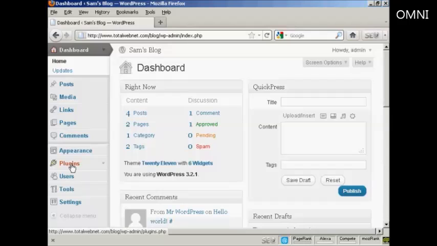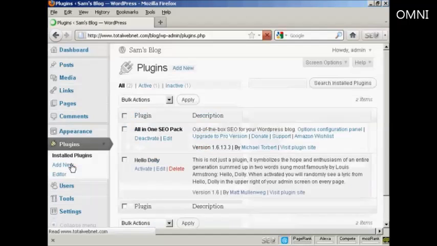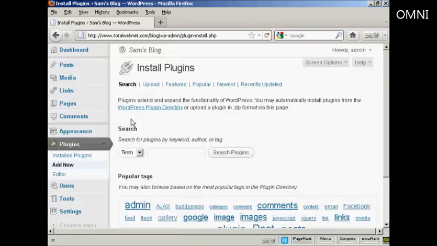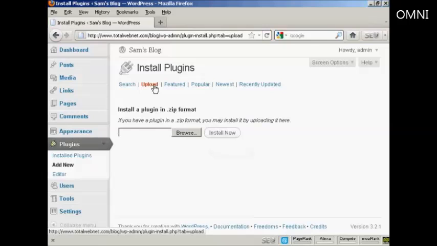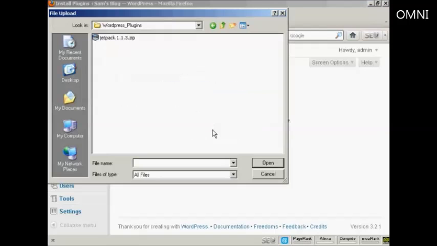and I'm going to go over to Plugins and select Add New. It takes me to this page that says install plugins, and I'm going to upload it from my computer's hard drive, so click here on upload and then click the browse button so I can find it on my hard drive.